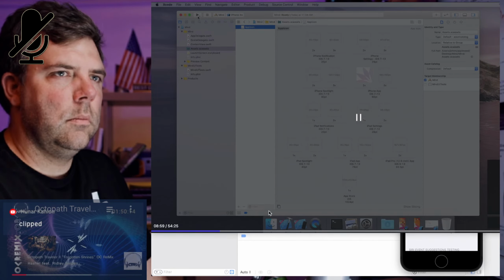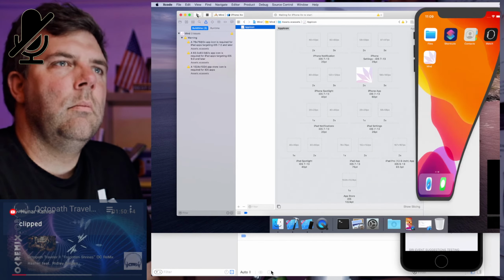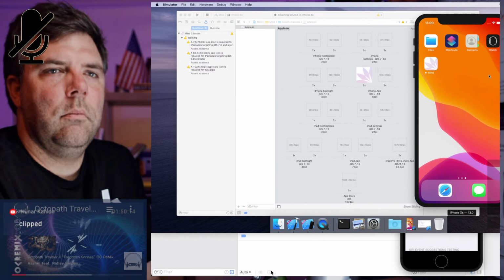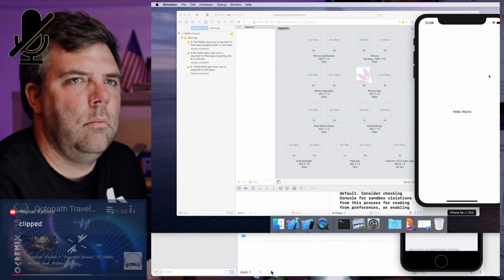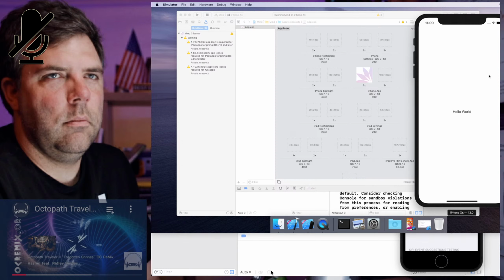And then I'll click the run button. This will launch the simulator. And you'll notice that the simulator goes about launching my app immediately. I know this because it's displaying Hello World, and that's what my template is set up to do.